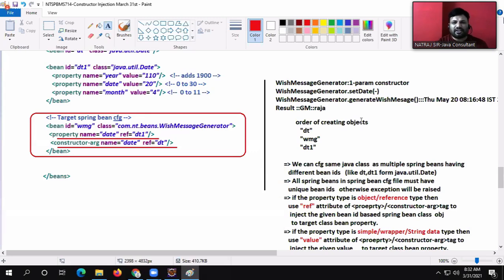In setter injection also, first object creation happens with the help of constructor only, that is the zero param constructor. Everywhere in setter injection, objects will be created using the zero param constructor. And in constructor injection, objects will be created using the parameterized constructor. You will get those points in future.